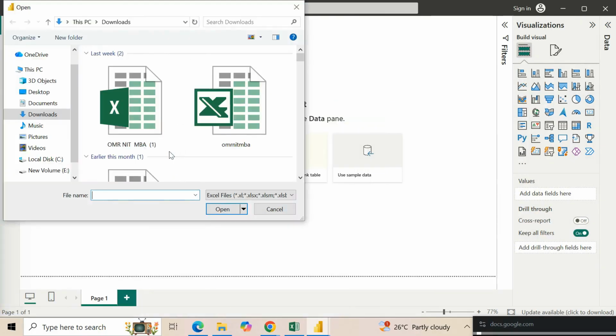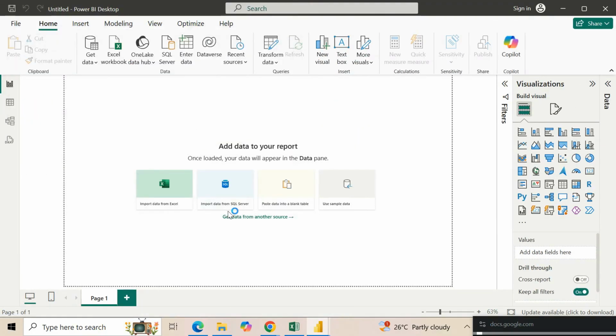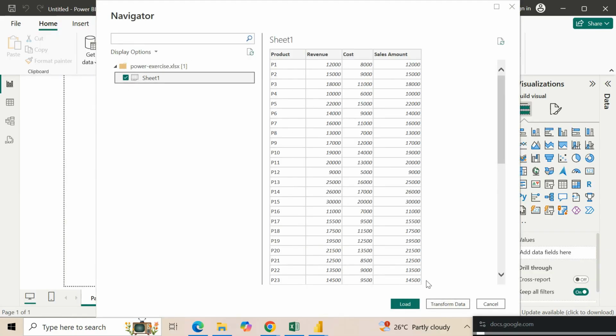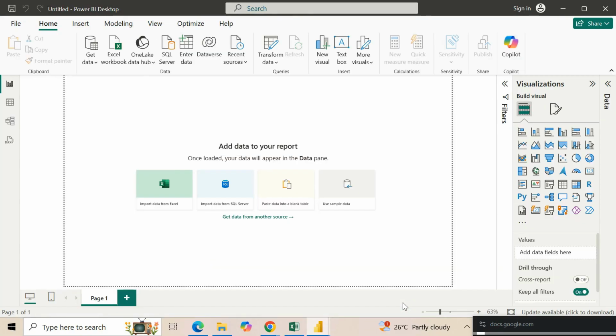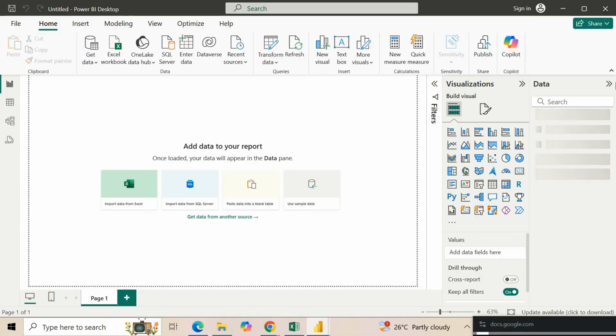First, I'll load Excel. Here I have an example of Power exercise data. I have got it, let it get loaded. So I got Sheet1. So this is the data I have here. I'm loading it. Wait for a second, let it get loaded. So 50 rows are loaded.